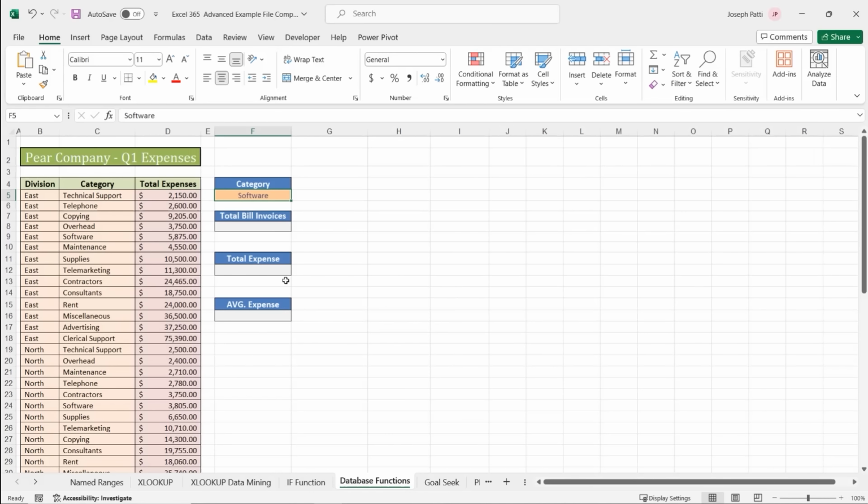And we can say that I want to summarize or count or even average based off of this category criteria. So if it says software, I want you to count it. If it says software, I want you to summarize them. Or if it says software, I want it to average them. So we're going to use that SUMIF, COUNTIF, AVERAGEIF, starting with total bill invoices.